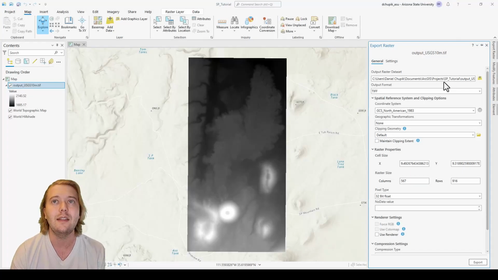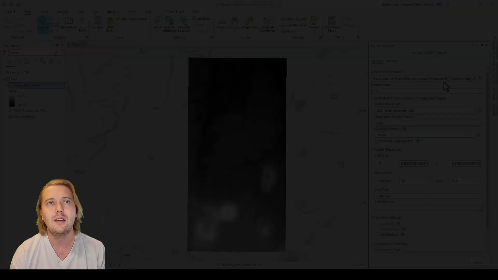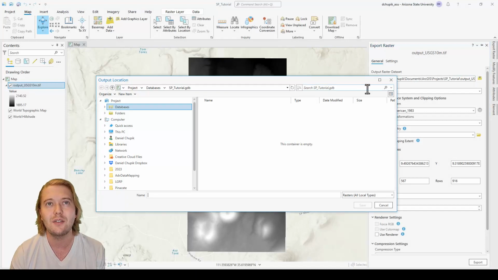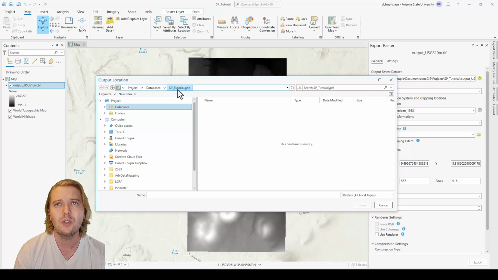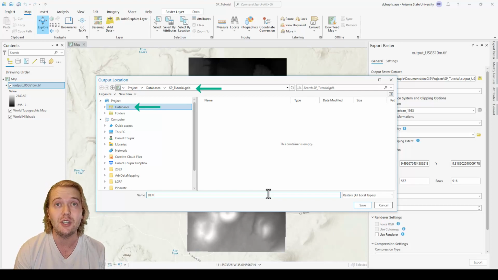First, underneath the Output Raster Dataset, click the folder icon to specify where the new projected DEM will go. This will open up a file directory. We must make sure that we are exporting it to our SP Tutorial geodatabase. Now we want to give the new DEM a more meaningful name.